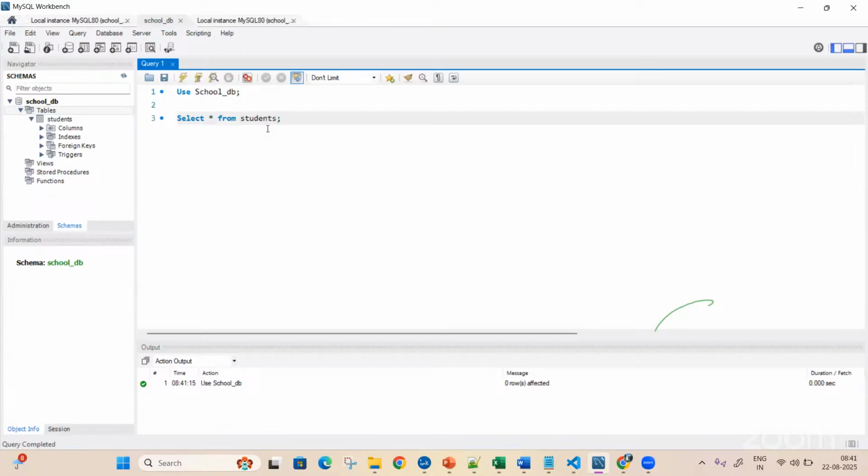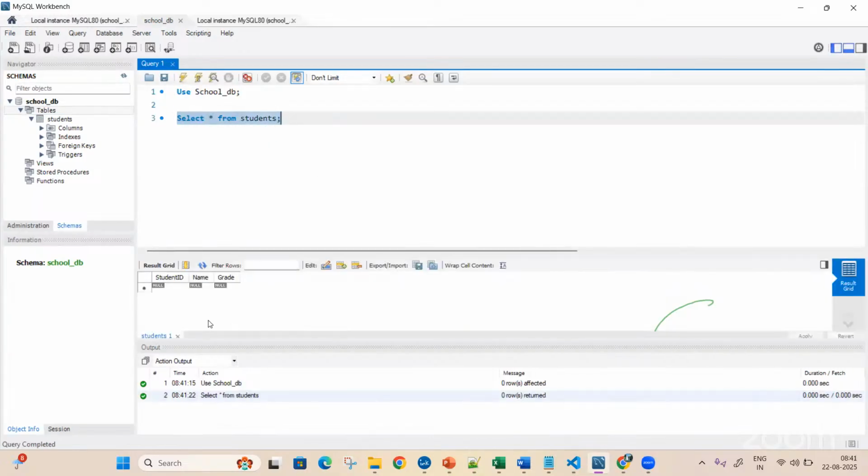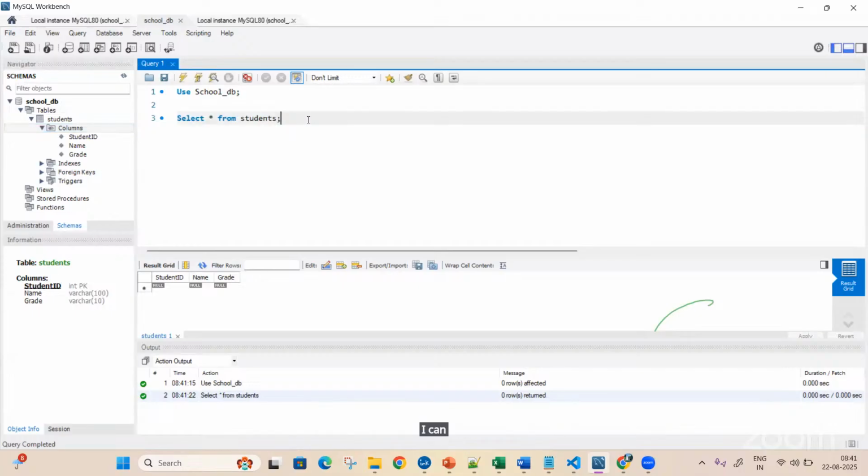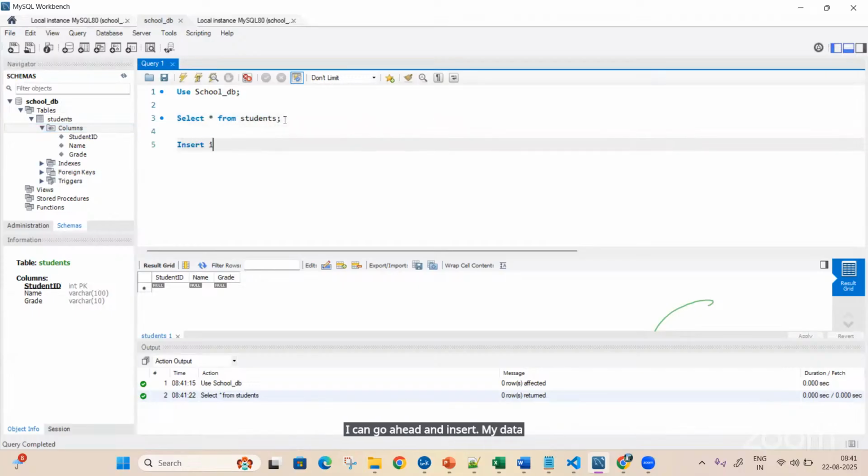Students, I'll go and see this. There is no data. I want to go and insert data. I can insert my data: insert into students values. I'll give my values. Let's say ID as 1, comma, let's say Sagar, a student, and grade is 8. Okay, 8th standard. Let me give that grade.